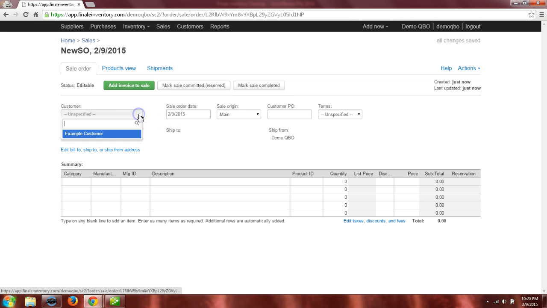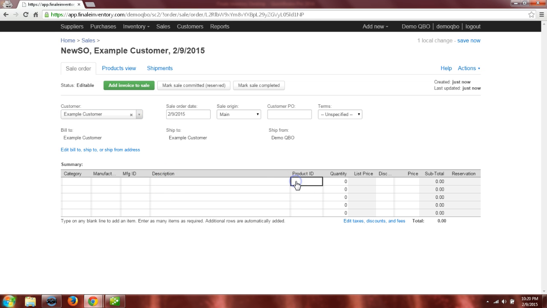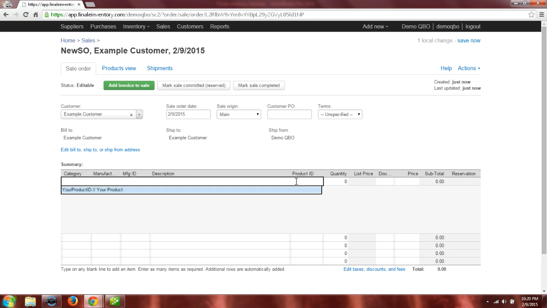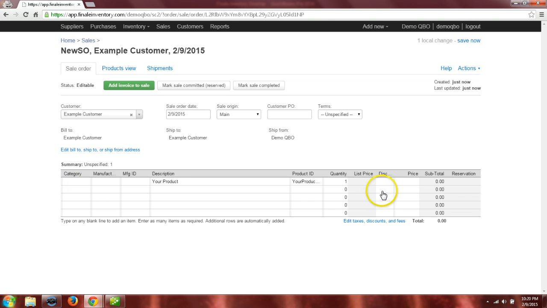And we're going to go ahead and pick our example customer, and we're going to sell them some of this product, which of course we created a while ago, called your product ID. So we're going to go ahead and select this product ID, and we're going to go ahead and sell it to them for $5 each. And we're going to go ahead and sell them, let's say 25 of them. So there's our real quick entry of a sales order. So I can save this sales order.